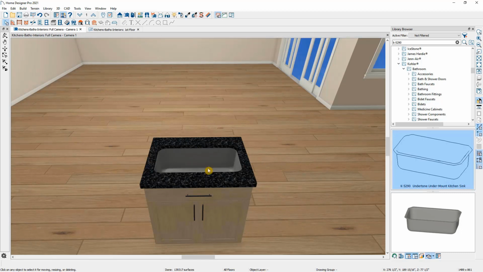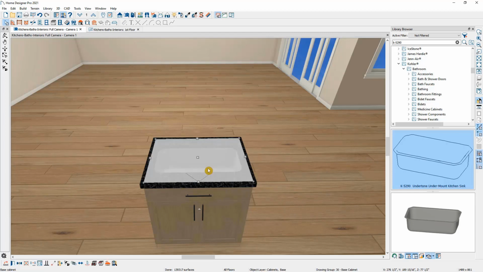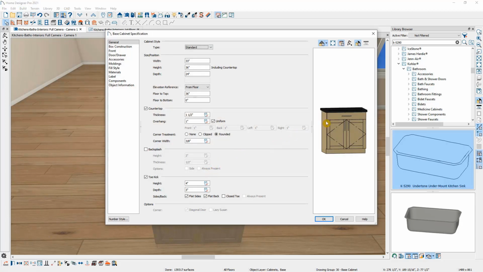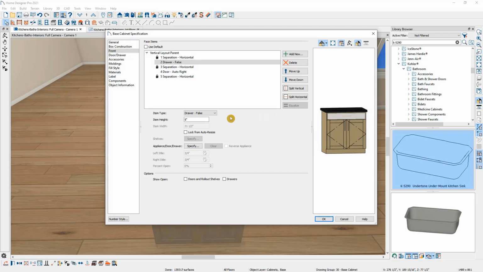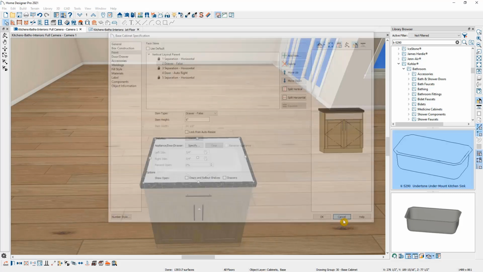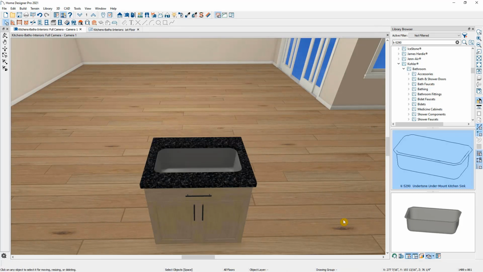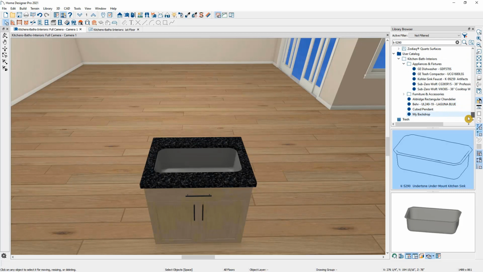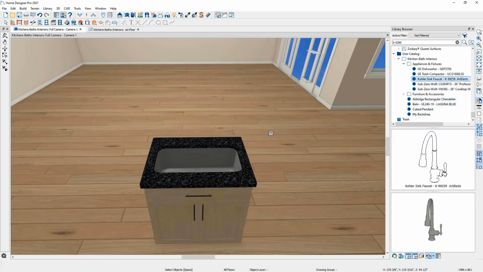And if we double click on the cabinet to open it up, and then we click on the drawer, you'll notice that the software has automatically changed it to a false drawer. I'm going to go ahead and cancel out of that. And then next we need to place a faucet for the sink, so I'm going to go down to my user library where I already have a faucet picked out. And then I'm just going to come over to the cabinet and click once to place it. And then that's looking good.